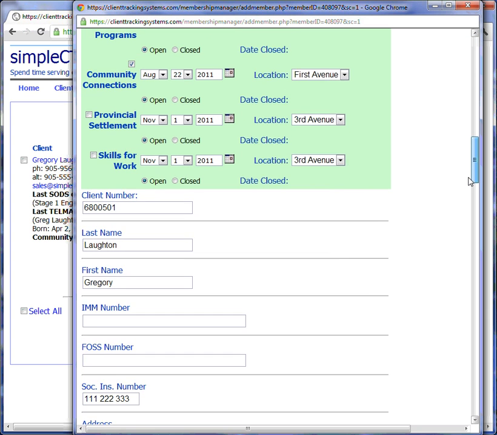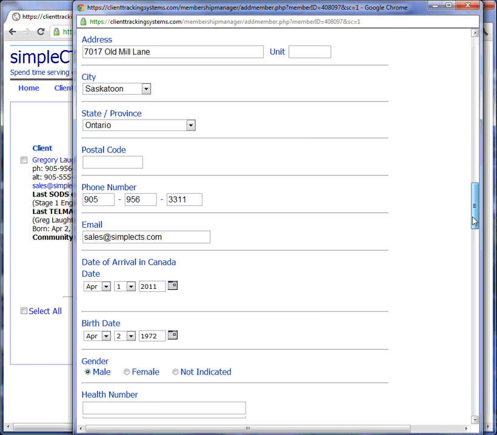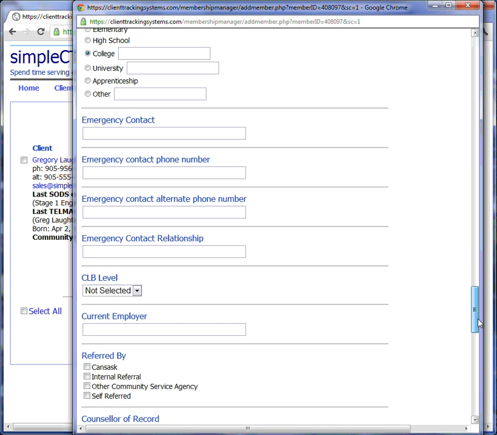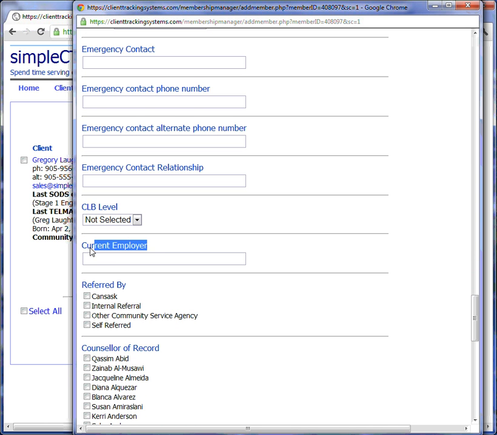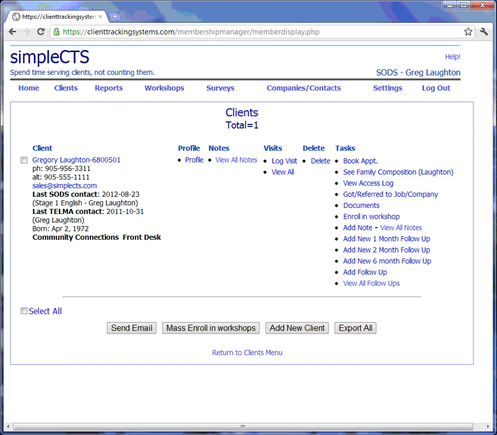We'll scroll through the rest of the form and fill out information that's missing that we've collected. And what is particularly important for the Employment Services Unit weekly report is right down here near the bottom where it says current employer. So we fill in again what we know, and we click Save. Now the system knows that as of November 1st, Greg Lawton started accessing services from Telma, and he's employed currently at Walmart.